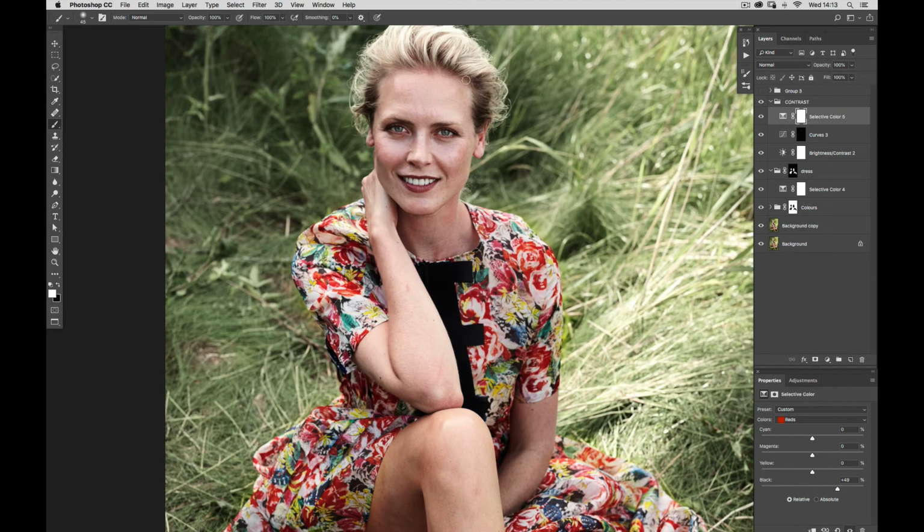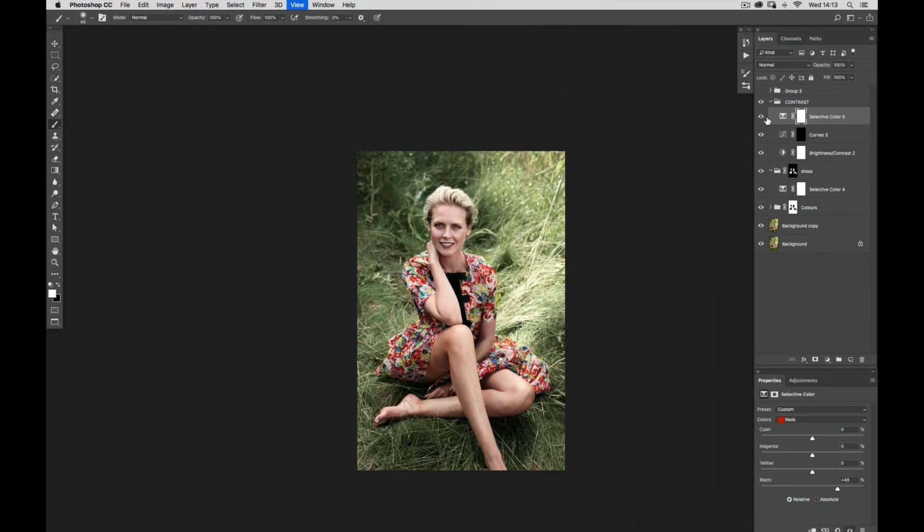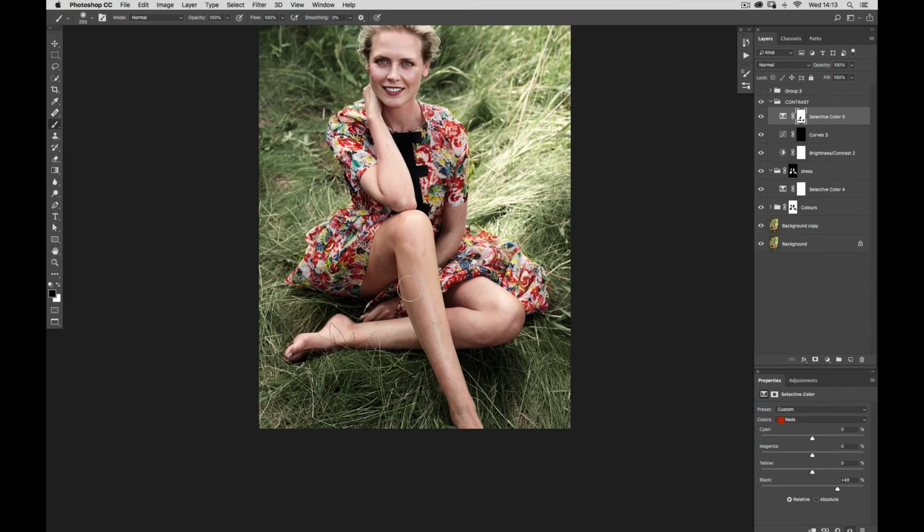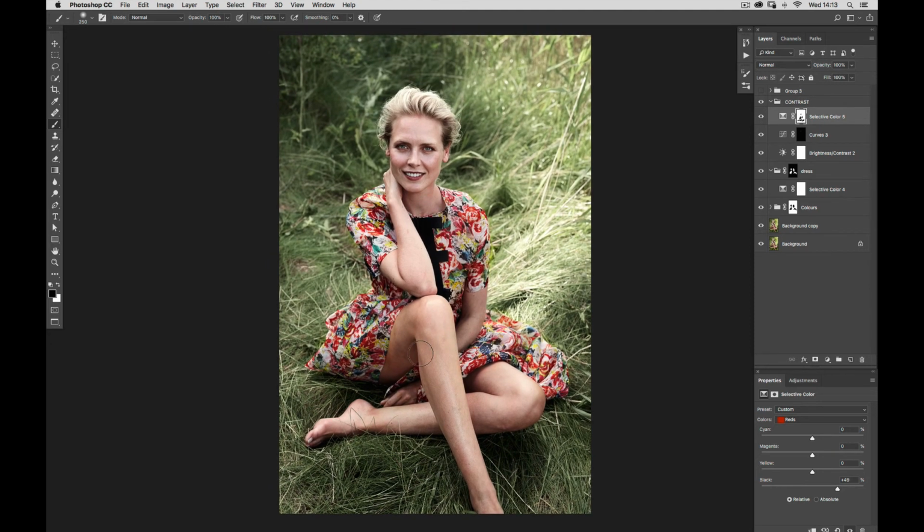So I think I'll remove this adjustment on her legs, so I paint with black on the white mask to remove the adjustment, maybe in the problematic areas or where it's too dark. So I kind of like this on her face mainly. Obviously it affects her dress as well because it's got lots of red, so I take it off. Right, yeah, that's nice.